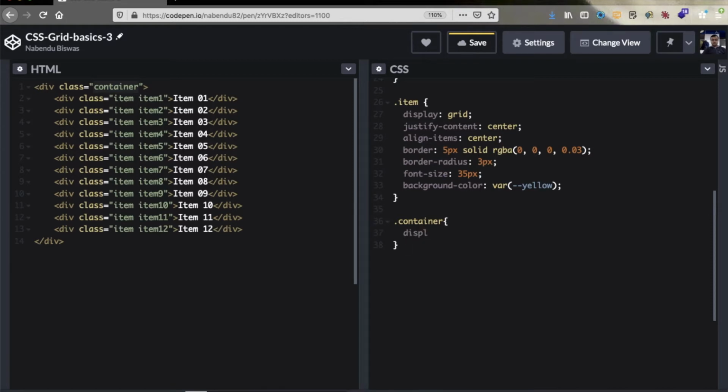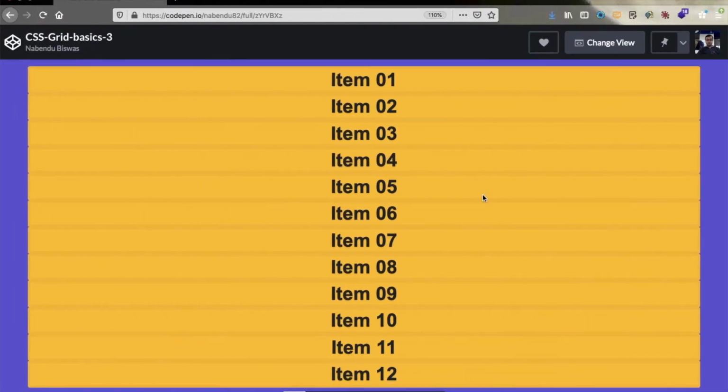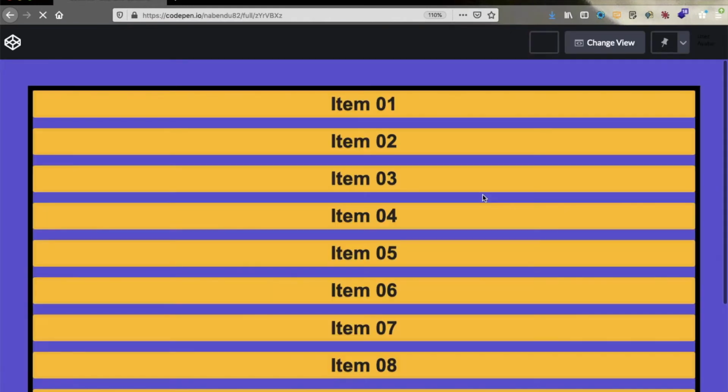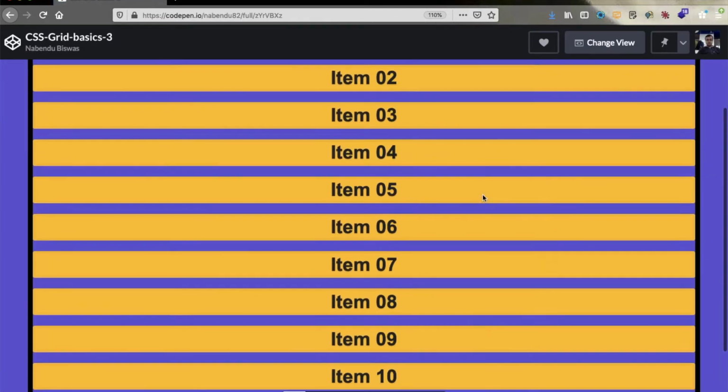This will be display grid. Let's have some grid gap also, 20 pixel. Let's have a border also, a big thick border, solid black. Let me save it. Let me refresh it. Yeah, so it came like this.